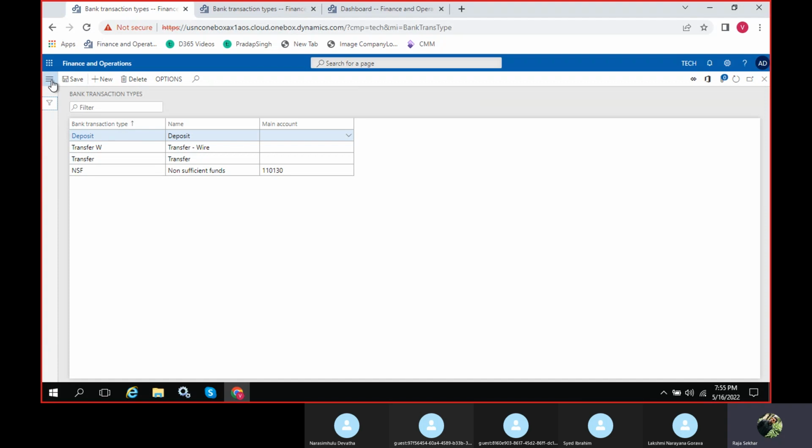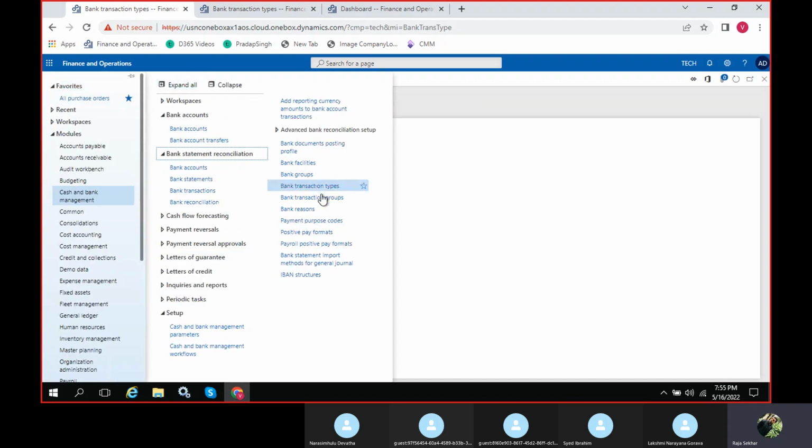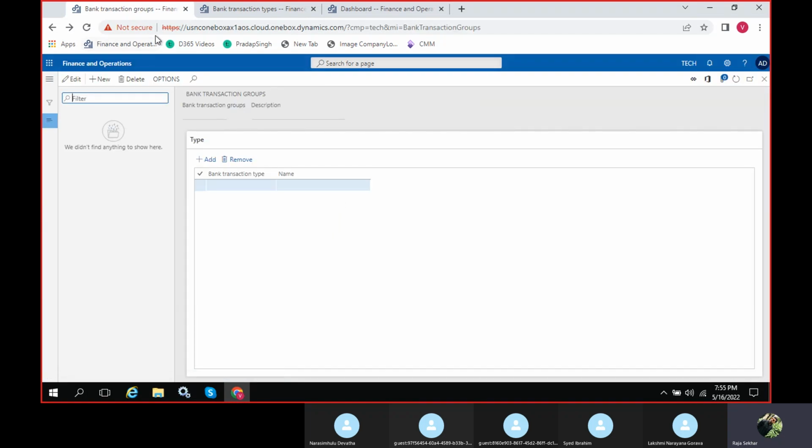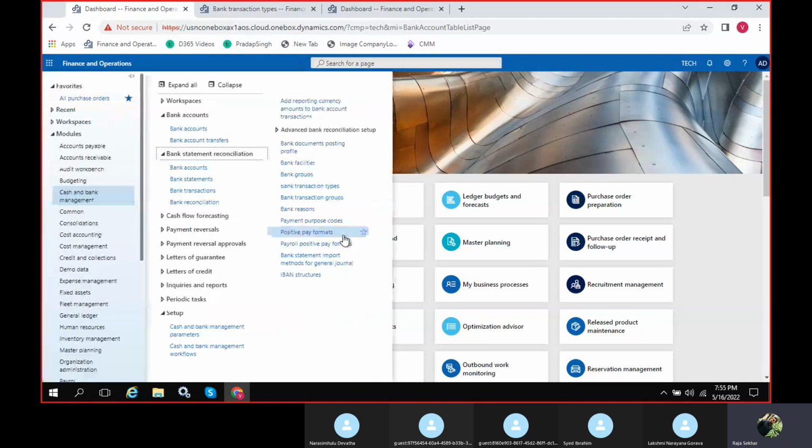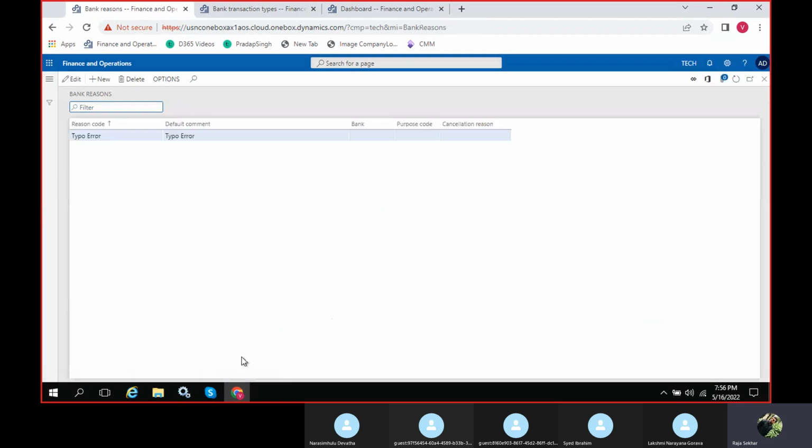We are going to define some bank transaction types also, and what kind of transaction it is, whether it is check payment or transaction deposit. Bank transaction groups also you can define again. Okay, close it. Bank transaction group, bank reasons also same, guys. Whenever you are reversing your check payments or reversing your transactions, these all are the reasons you need to select.